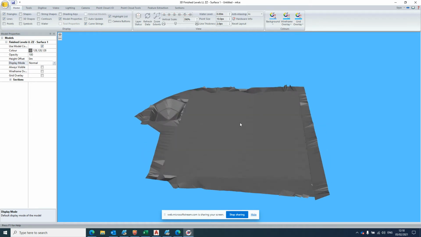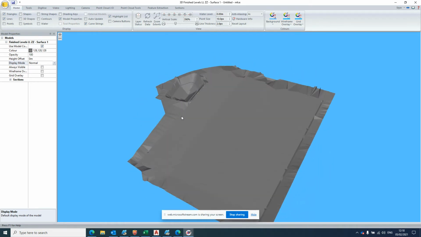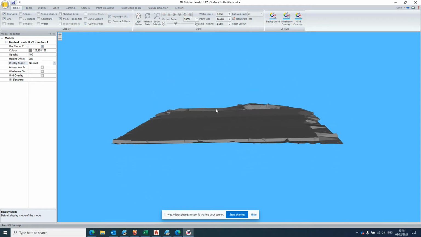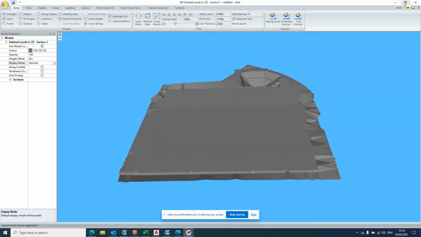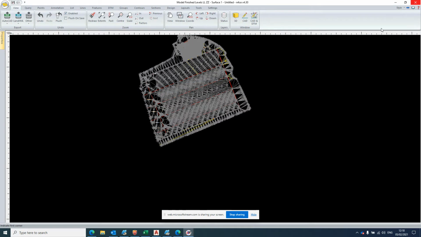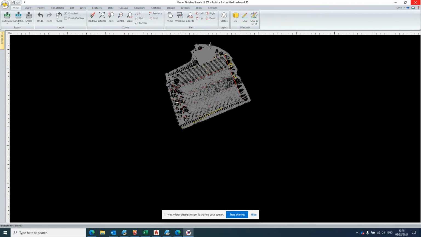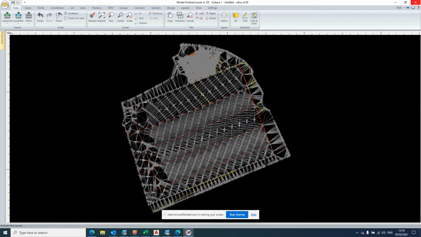You would certainly get most of it done without any issues, but when you get to this edge and this edge, it's not going to be very good data for the dozer. So good thing is, as I said, your data is pretty good, so there's lots of stuff that we can do.